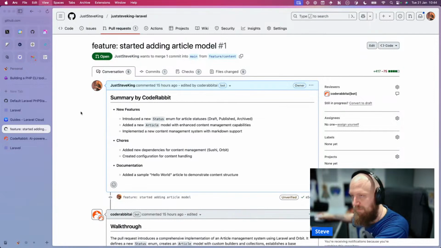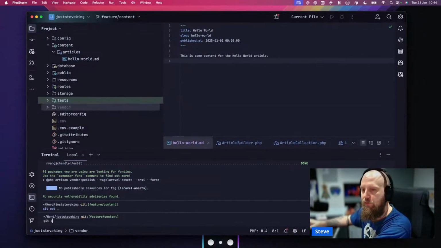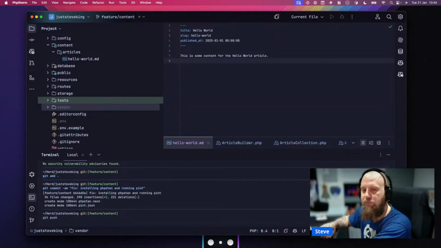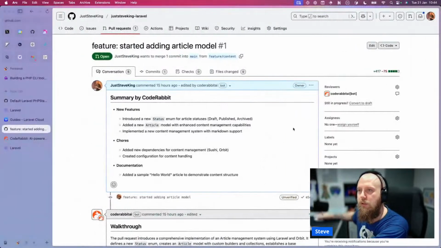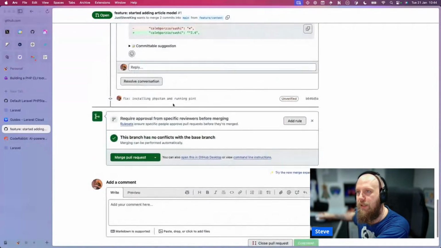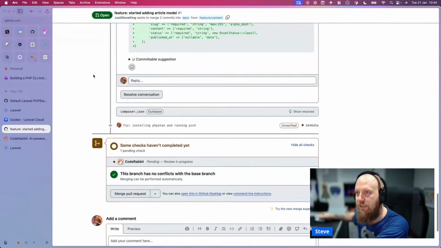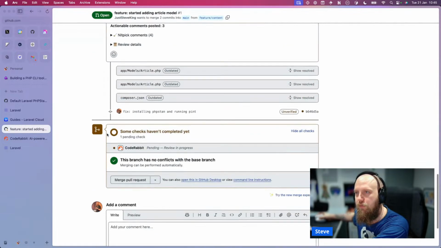Let's just refresh that page, and what we'll do is push up these changes. So git add all of the stuff. Git commit -am. We're going to do a fix, and we're going to say installing PHPStan and running Pint. Let's push that up. So as soon as I push this up, I'm going to get this update in the pull request. I come all the way down here where it says, here it is. So we can resolve that one. Fantastic. This one for now we're going to resolve.